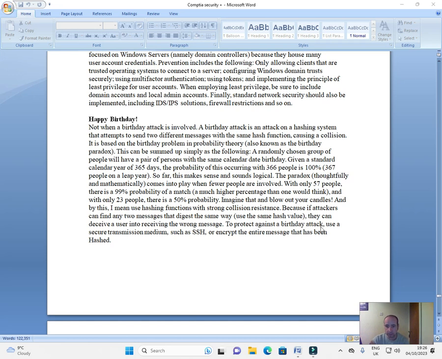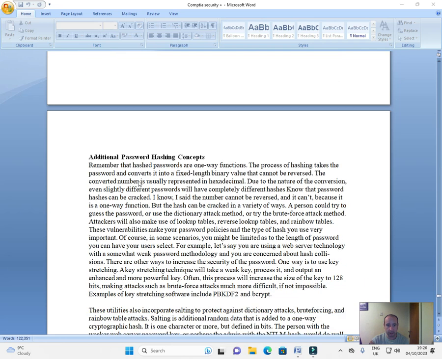To protect against a birthday attack, use a secure transmission medium such as SSH or encrypt the entire message that has been hashed. Additional password hashing concepts.